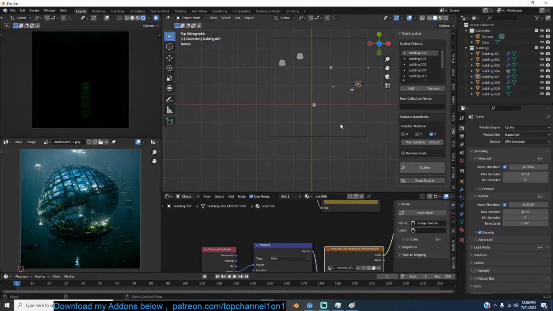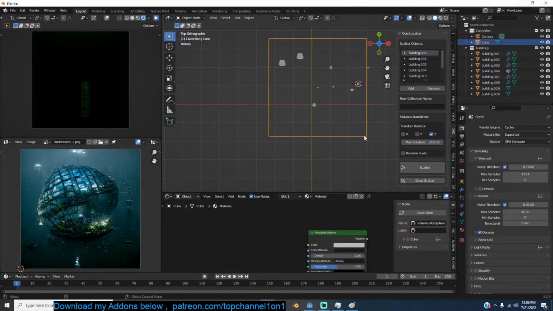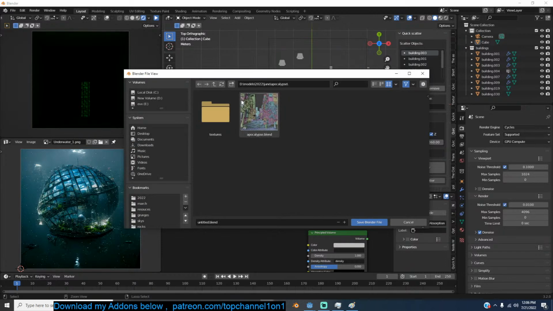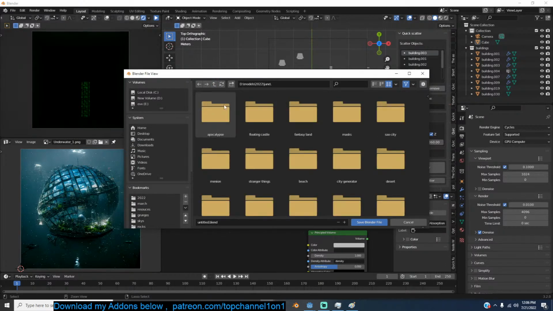Okay, because I tried to make the environment with real water, and it goes with real water. No, you just use a volume. It's much easier. Volume absorption really gives you that depth feel. Let me see, underwater world.